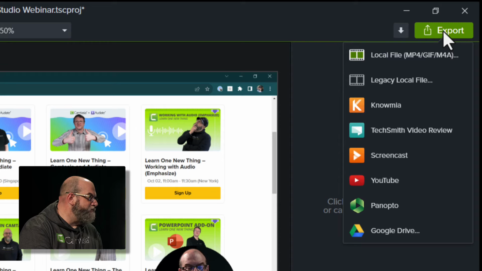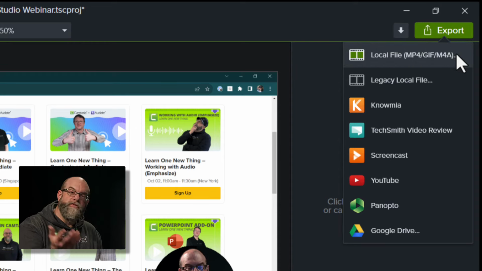Go ahead and click on that and choose local file. This will allow you to have Camtasia render the video out as an MP4, and then you can place it wherever you'd like. Online streaming platform, local video storage file, your desktop. It's completely up to you. But I'm not quite done with this video.